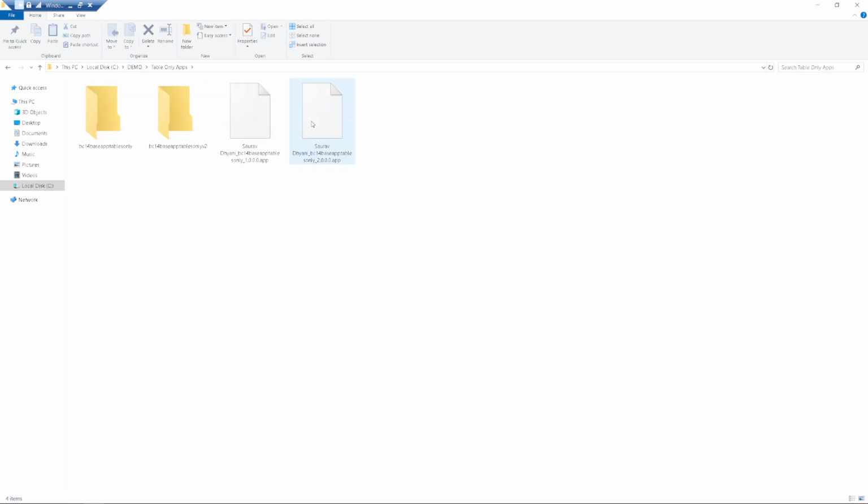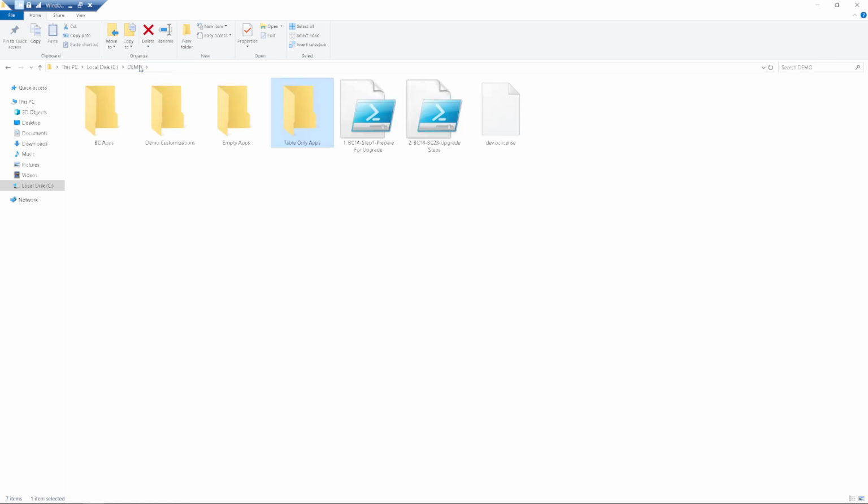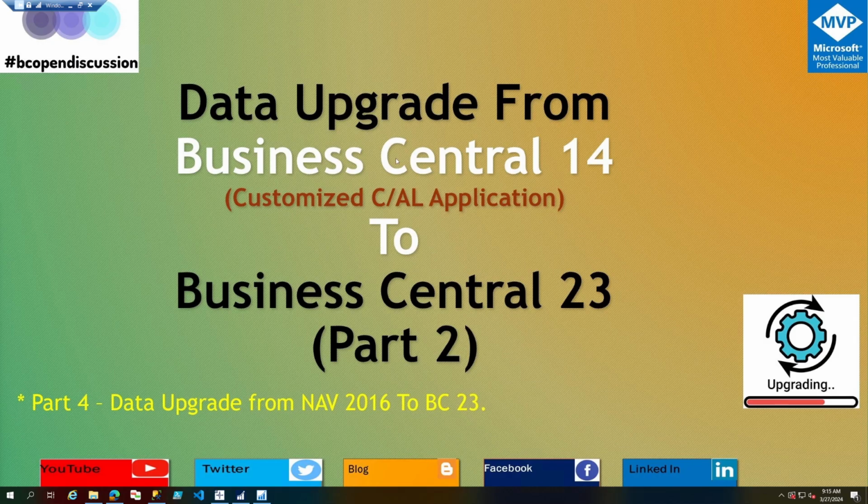Additionally, we built two extensions, one for the base BC14 tables only, version 1, and then version 2, because they will be required for the migration. Then we did try to perform the upgrade steps as listed in the Microsoft article, and then we hit a roadblock.